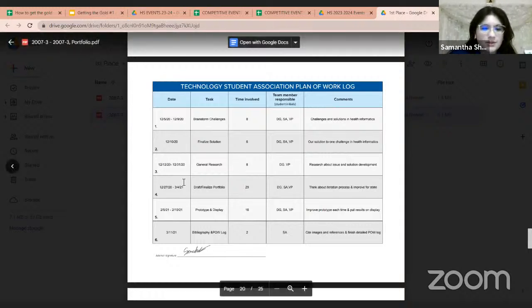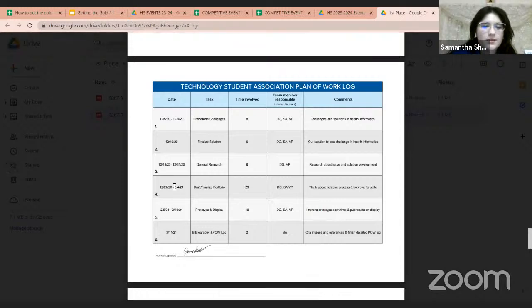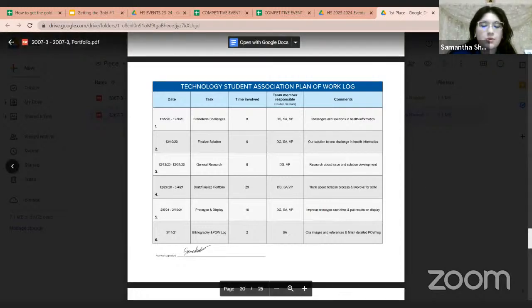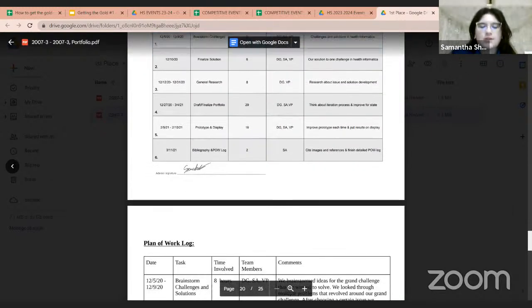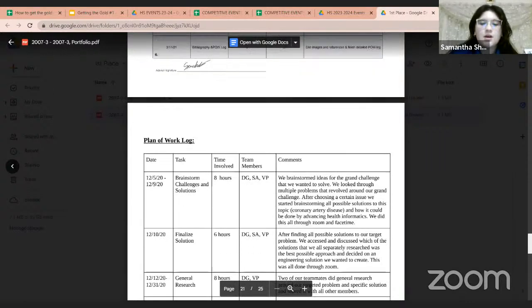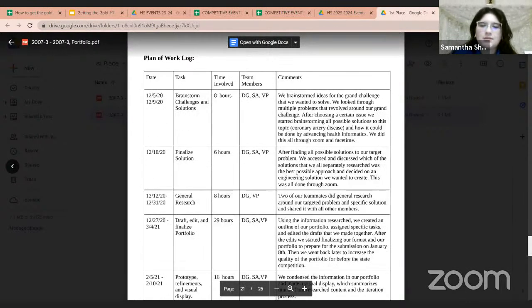Also, you can see with the dates that they didn't do the whole project all at once. They spread it out over the course of 3 months. So I'd recommend, don't wait till the last minute to complete the project. And as you can see, okay, so I guess the rules have changed. Their plan of work log is not correct.